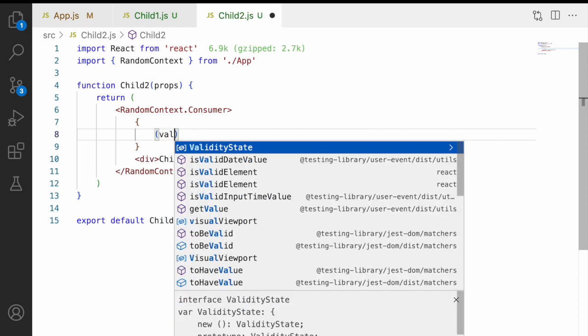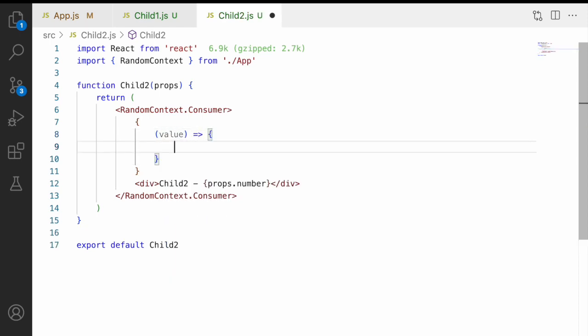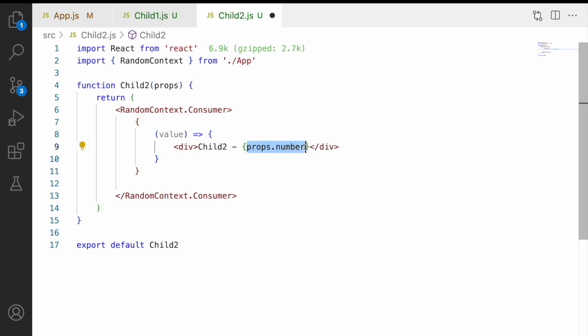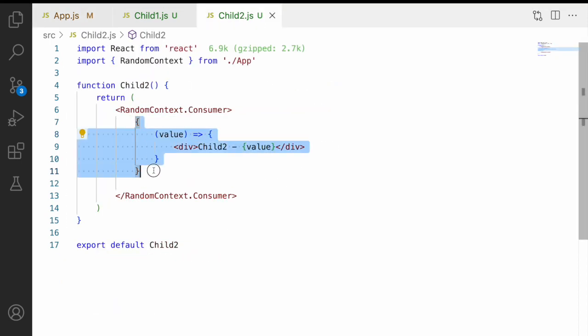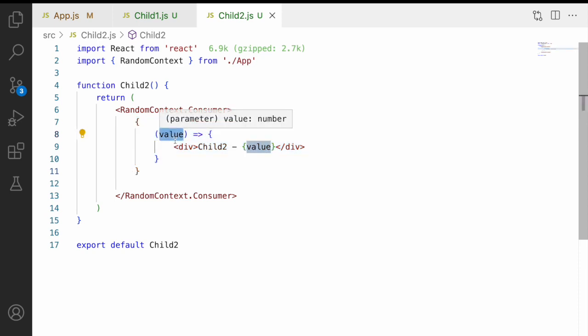For example, I'm using value, and let me return this statement over here, and this is like a number. So instead of props.number, I'll use value. Here also I'm not using props, because the callback of that consumer itself will give you the value which is passed by the source. The source will pass the random number, that random number will be received inside this callback as a value, and that value can be shown over here.